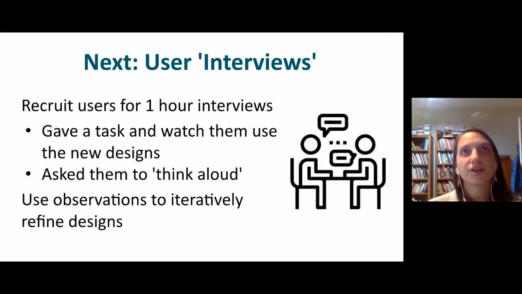As they're going, we just watch: oh, they're getting stuck there. They're confused on this piece. That part worked really well. We also ask them to think out loud, so when they're looking for something, they say, oh, where is that particular thing? That gives a little insight into what's going on in their heads. Then we use the observations from these interviews to iteratively refine the designs.